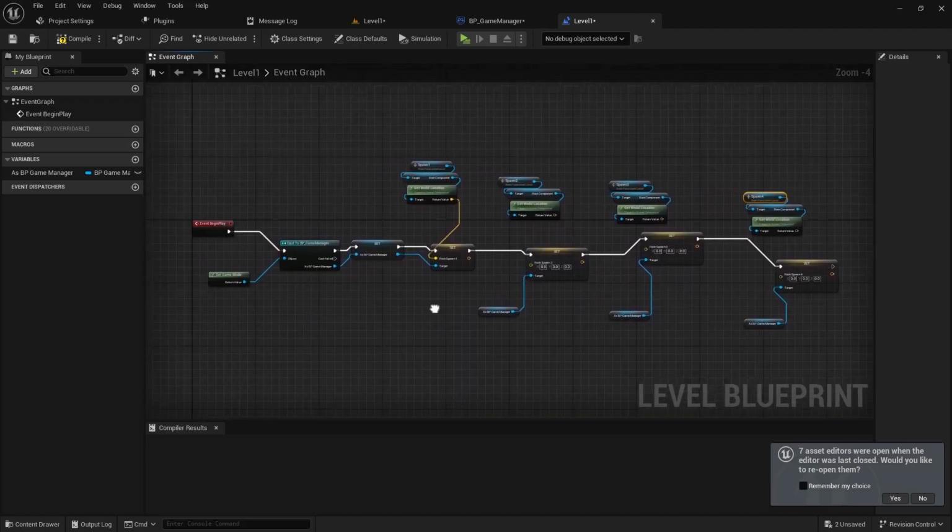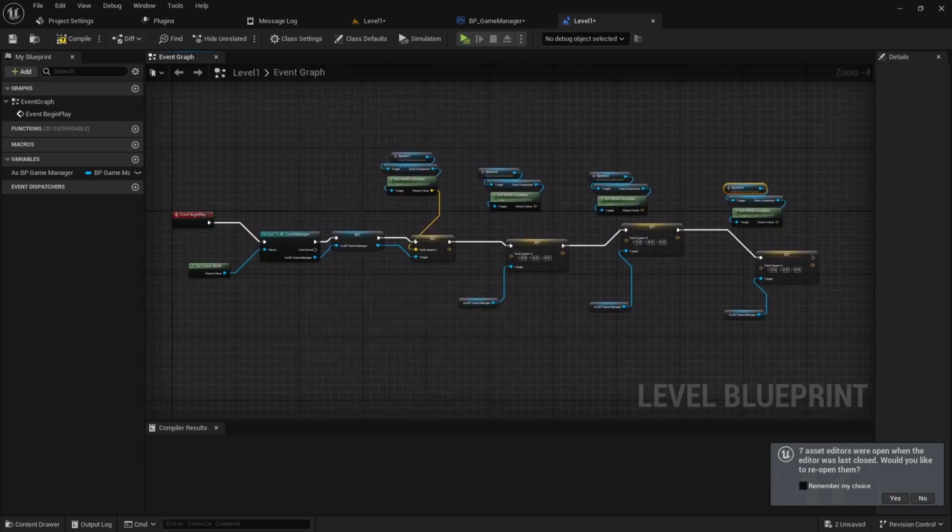And this will basically be our basic level code. So all it's doing is, on begin play, it's going to do a cast to the game manager. If you didn't know, the game manager spawns first in the game, and then it's followed by the level blueprint, and then all the actors and objects and stuff. So this cast should be successful.